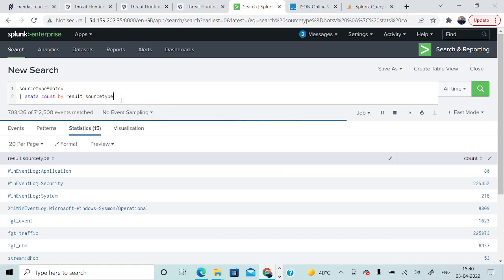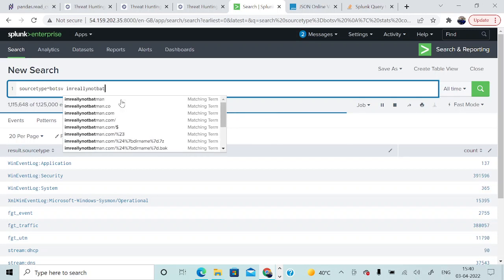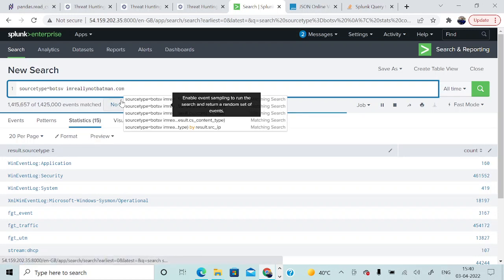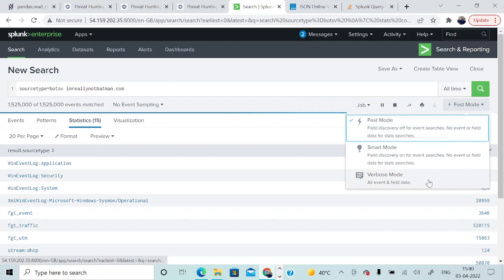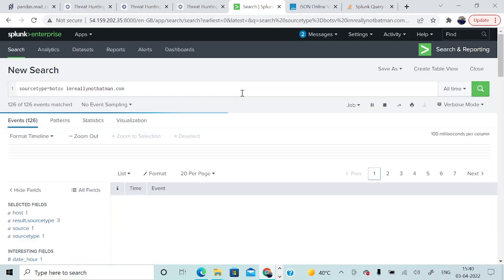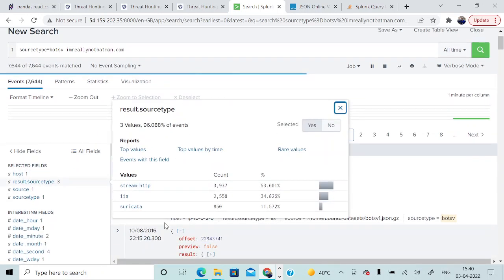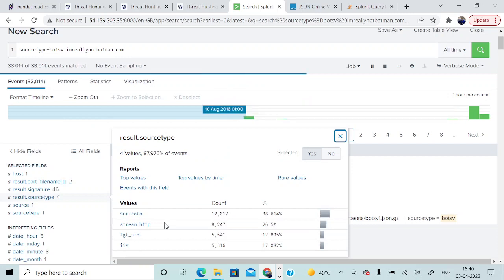Since we are just getting started, and as we already know what the website is, so for example, this is the host name for us. First of all, we just wanted to know what the data sources are. We do see data corresponding to this particular website. Here you can see that we do find data in stream:http. We also find data in suricata. We also have some data or logs ingested into the IIS.